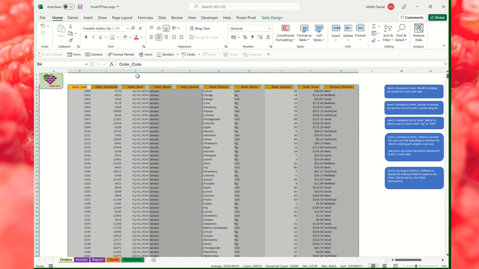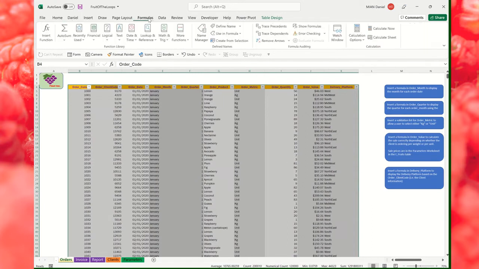Then on Windows, the shortcut is Control Shift. You keep Control Shift pressed and then press F3 to bring up this menu. Otherwise, if you forget the shortcut, or if you're on Mac, you need to go to the Formulas ribbon and then select Create from Selection. You'll recognize it with this icon. Click on that.